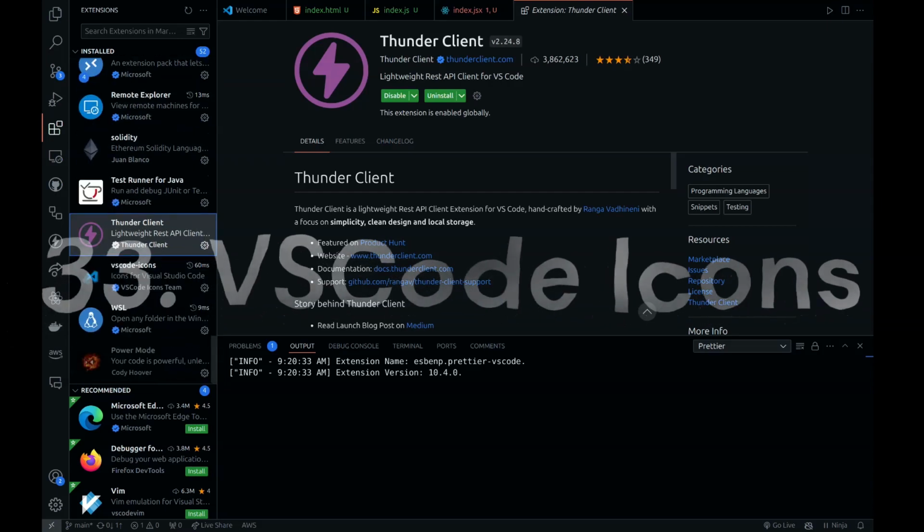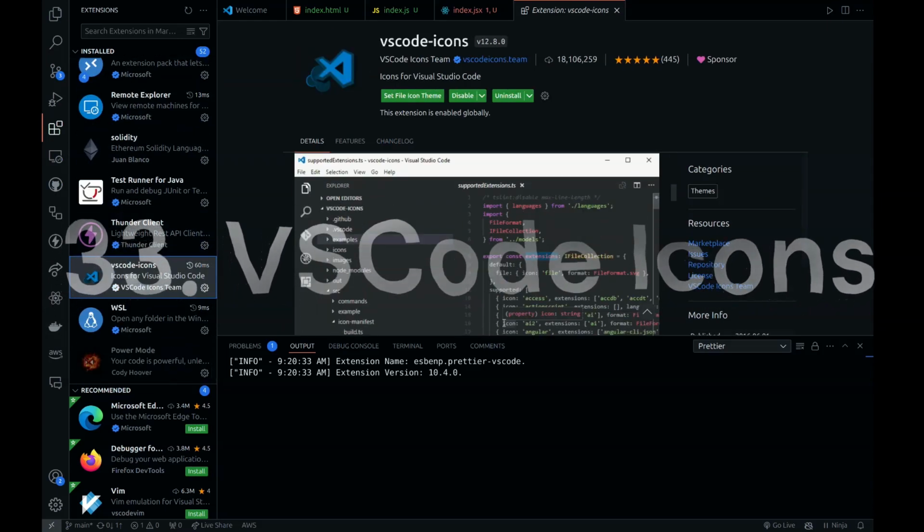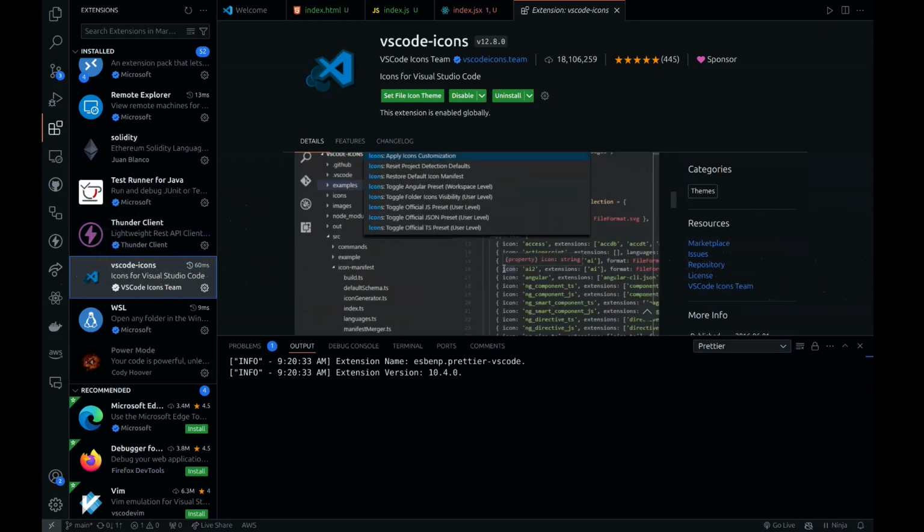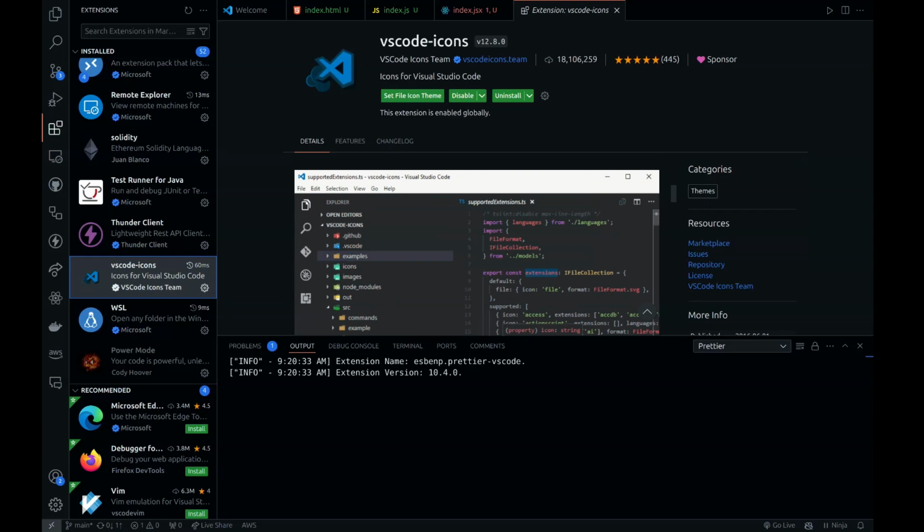Now VSCode Icons. I'm currently using Material Icon Theme, but you can use VSCode Icons too. It looks classy and modern, but I use the classic one, which is normal.